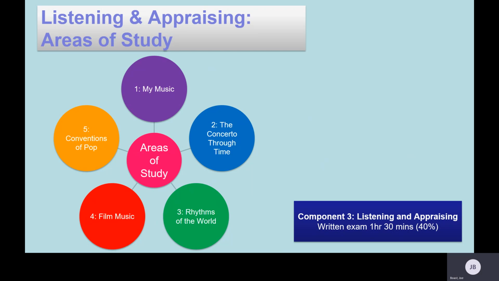Okay, we usually start off with conventions of pop because that is the kind of music that is most familiar to you. You might listen to different kinds of pop music, from like rap music to heavy metal music to rock music to R&B. It broadly fits into conventions of pop, and you'll see how that works on the course.